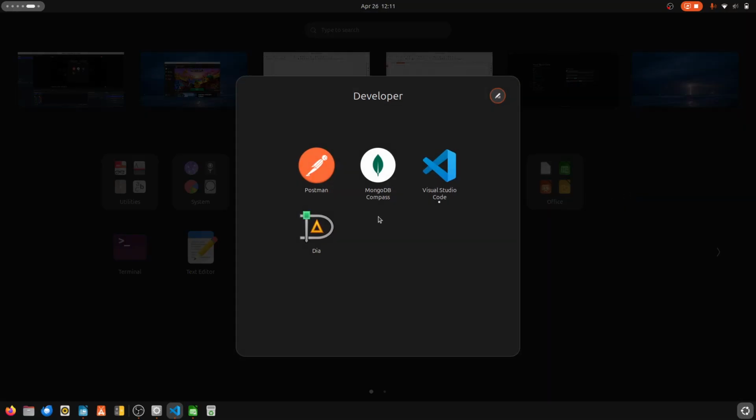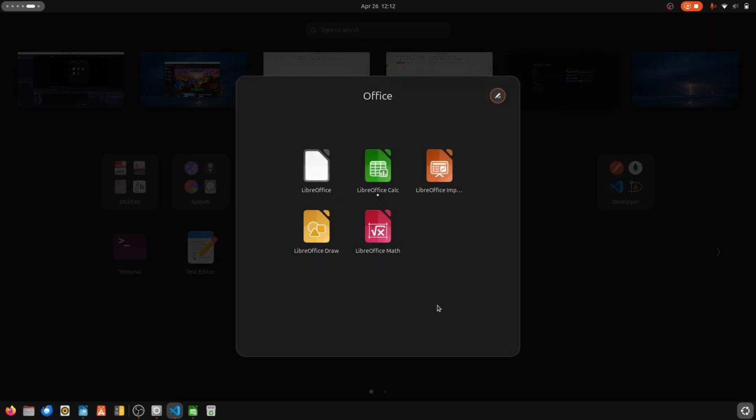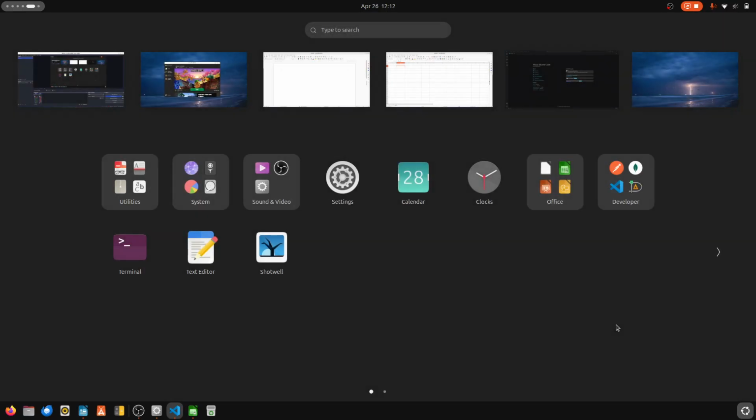I use it for development, so I have Mongo, Visual Studio Code, Dia for visual program design, and then Postman for API requests. I grouped Office because there's a bunch of apps here, and I like to have them in the same location so they're easy and take less space.